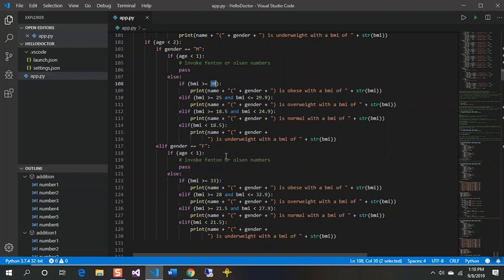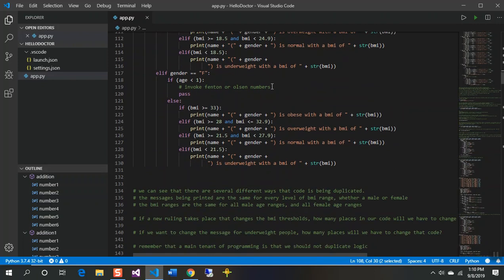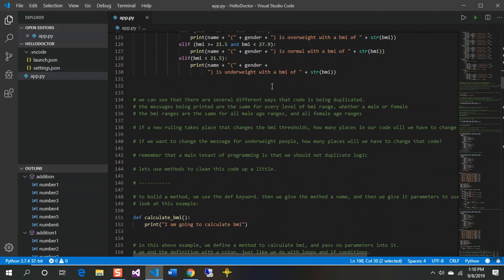And if we do that, again, we're going to have 8 different places in here that we have to go and update it. And it's really poor code. It's not very maintainable, right? So the idea here is we're going to use a method.